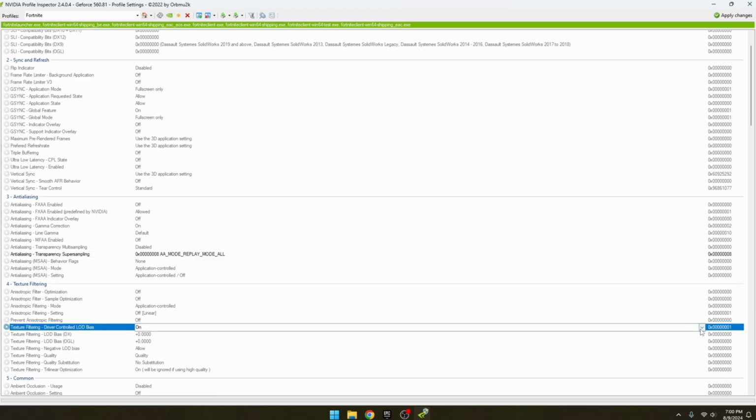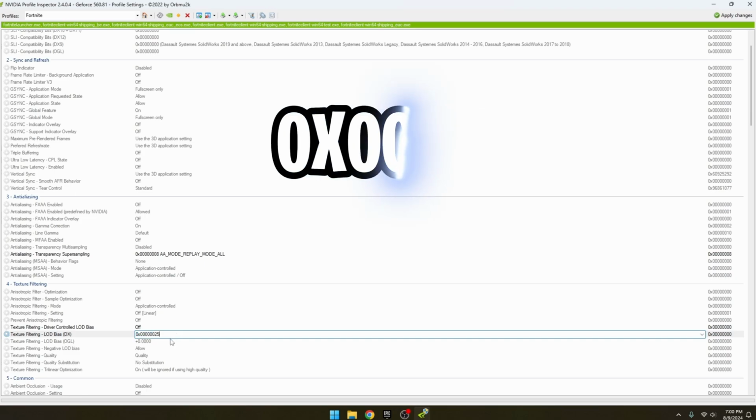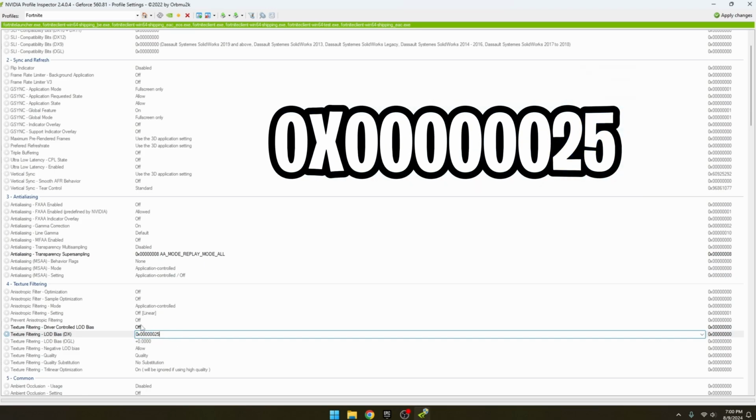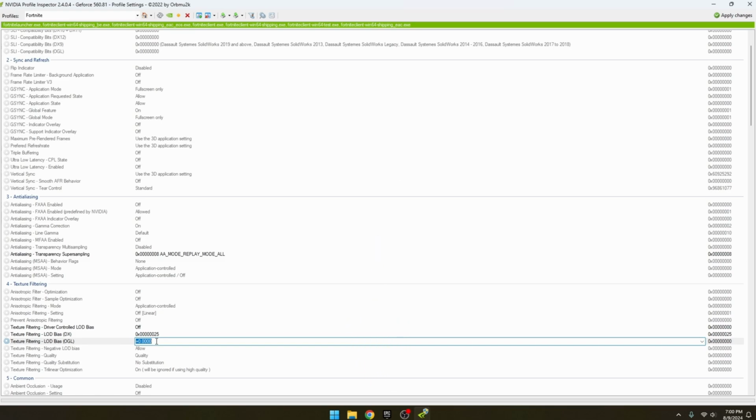Next, scroll down to where it says Texture Filtering and find the Driver Controlled LOD Bias. Set that to off. Just below that, you'll find two other settings called LOD Bias where you can input a value. For this config, paste in these numbers I have on screen. 0x, followed by 6 zeros, and then 25. I'll have it in the description below, so you can literally just copy and paste it right there, so you don't mess up on any of the zeros.